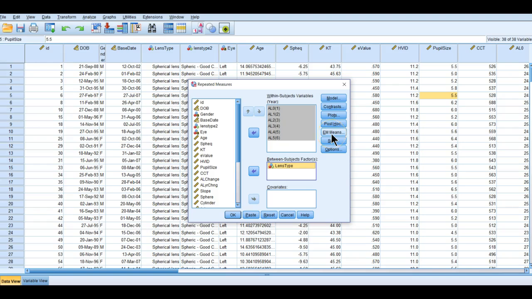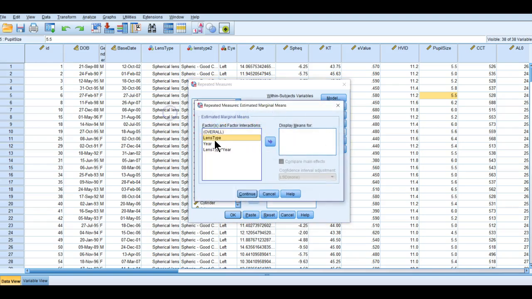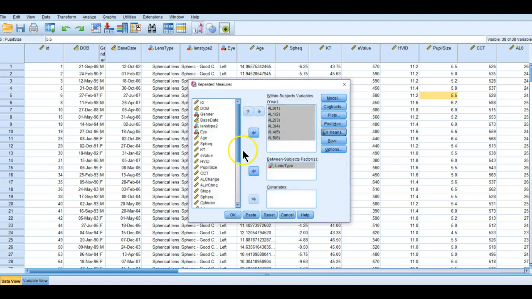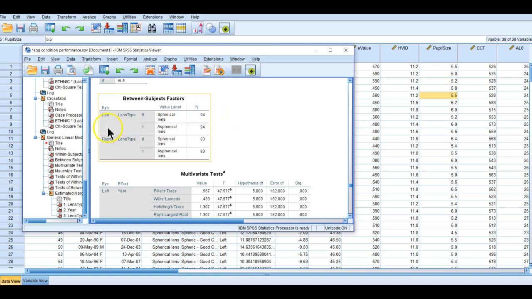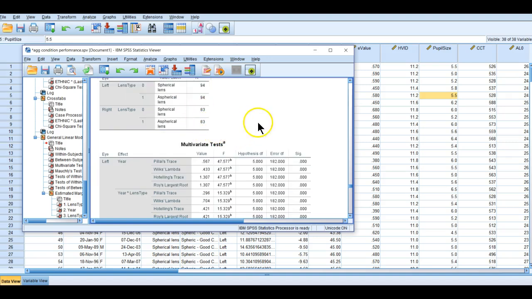We're going to look at the means, and we have lens type, year, and lens type by year. Now here we're not doing an analysis of covariance where we control for baseline and look at the rest; this is a one-way starting at year 0. So we have lens type, year, lens type by year. So we have 2 fixed factors, lens type and year. And let's see what that gives us. So we have 94 subjects in the left eye, 83 in the right eye for each of the 2 groups.